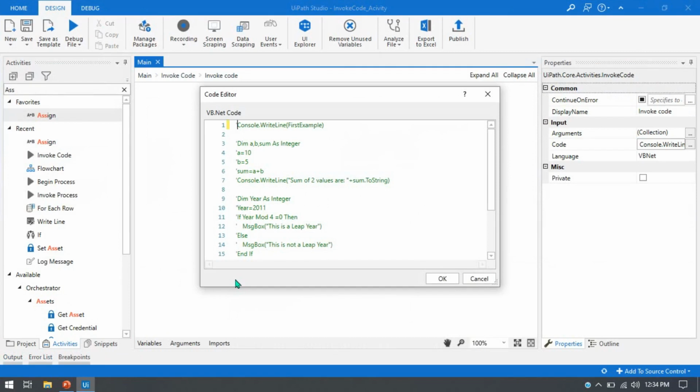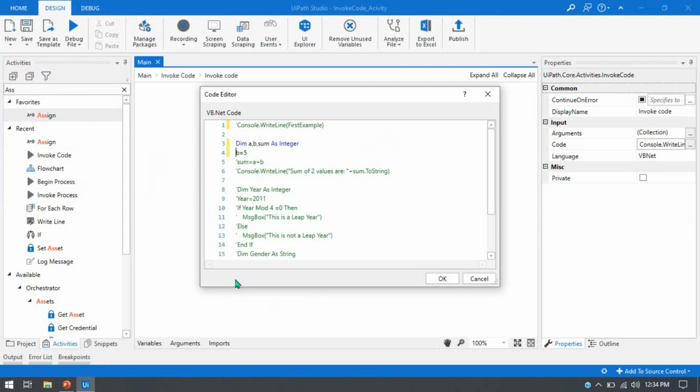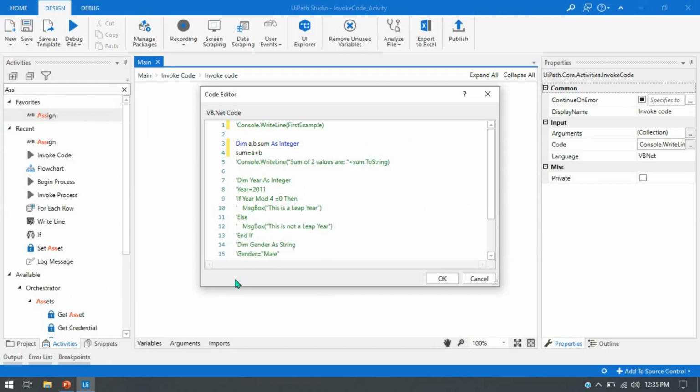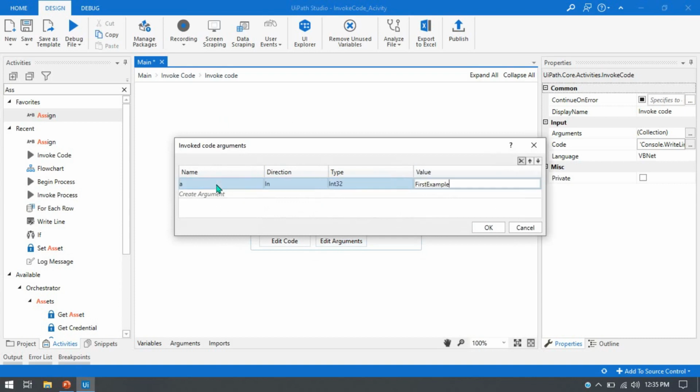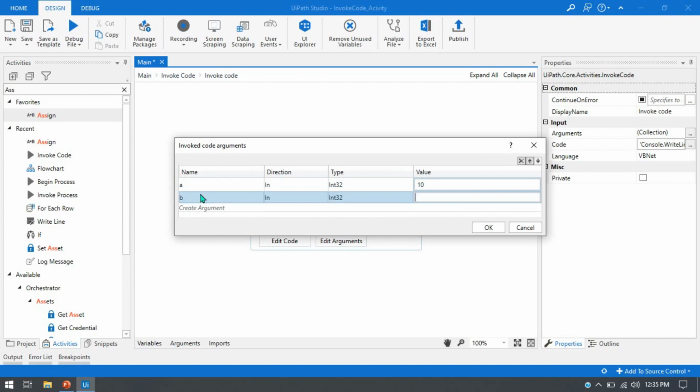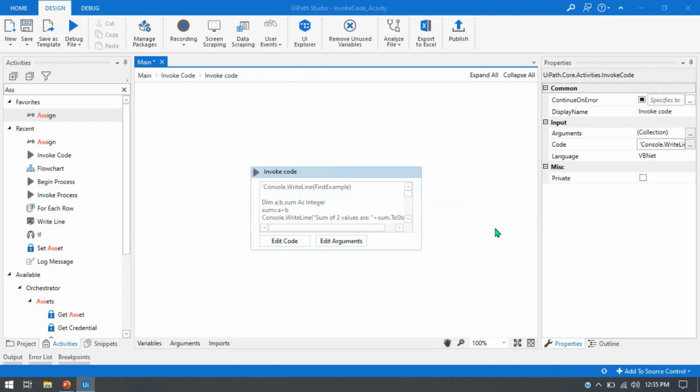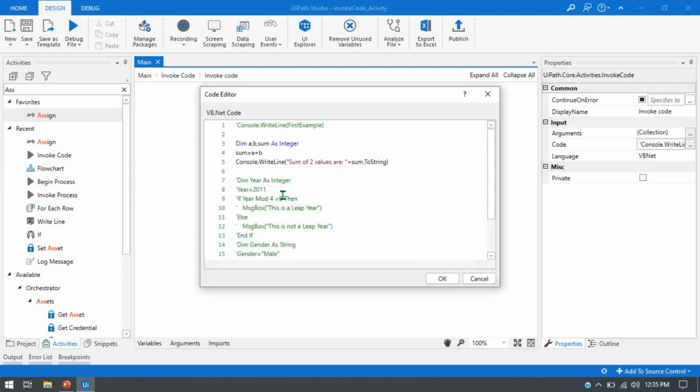Let me comment this out, and now we need to pass the values of A and B. For that, let me remove this, because we are not going to pass the hard coded value. So we need to take A and B. We'll take A as an integer, and the value we are going to pass is 10, B as an integer, and the value we can pass directly is 20, and press OK. Save this, and now you can use A plus B, sum.toString.